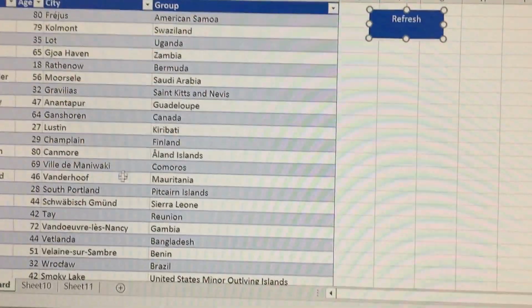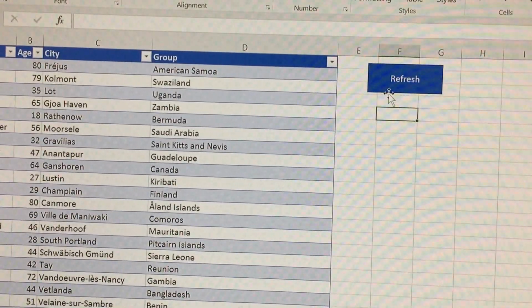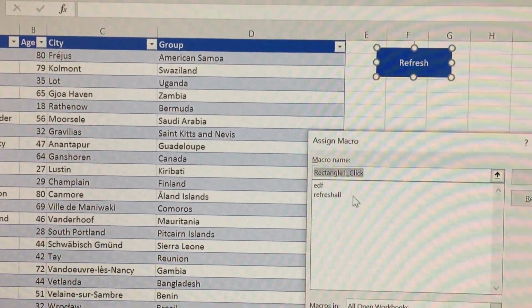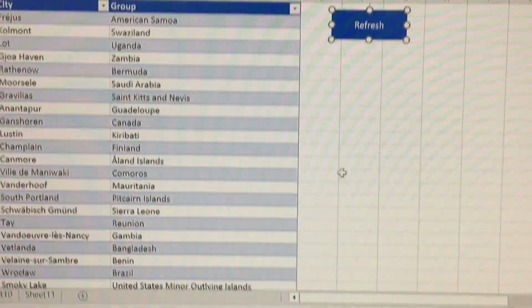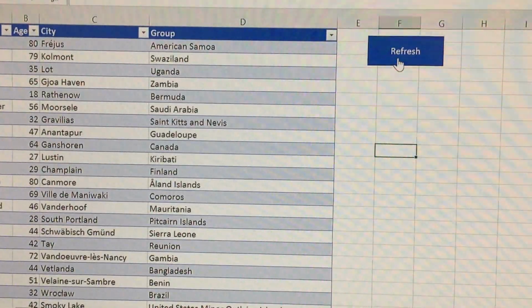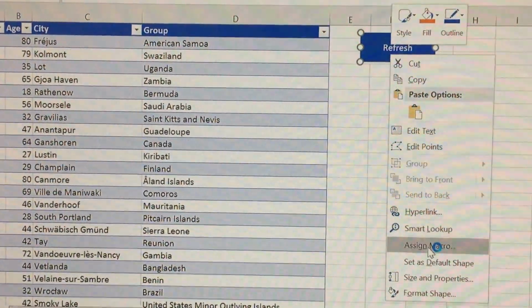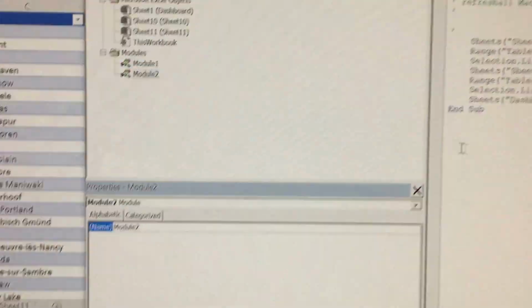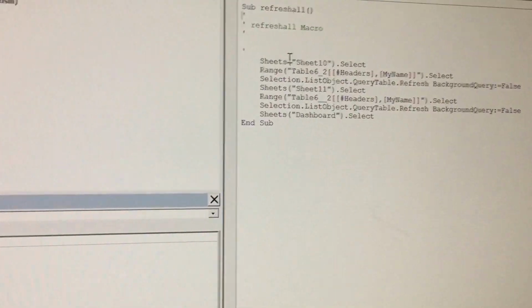There we go. So at that point, my button is now set up, but it's not clickable, so I right-click on the outer edge and choose Assign, choose Refresh All. Okay. Now, when I click this, it's going to loop through the tabs and come back to the beginning. And I can actually check to see what the contents of that macro are by right-clicking it, choose Assign, choose Edit, and you'll see it's way shorter than that other macro.